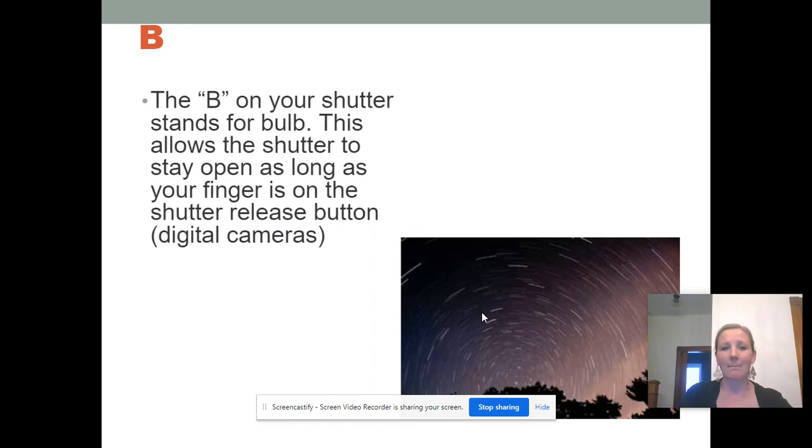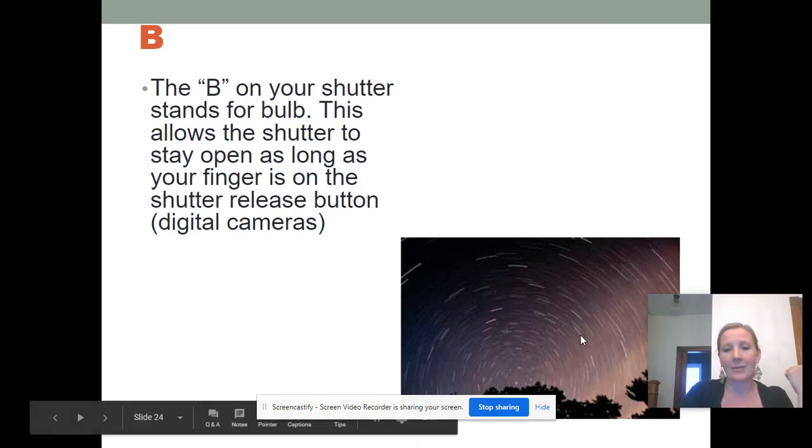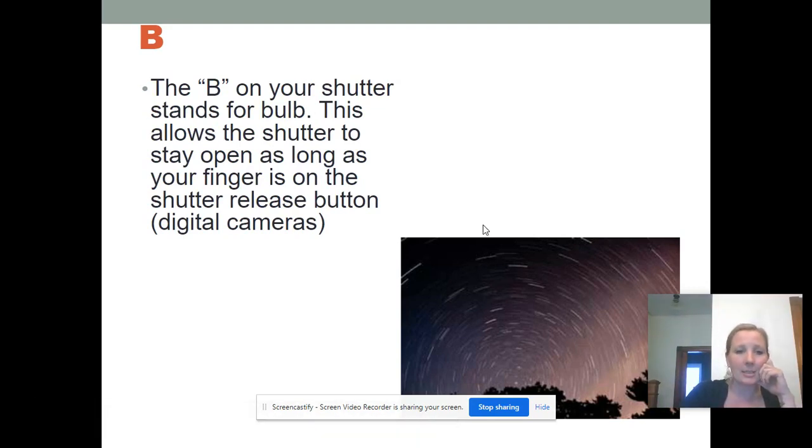B stands for bulb. This allows the shutter to stay open as long as you want it to. I even have shutter release cables that you can screw into your shutter release button, and you could lock the cable down and walk away and leave your shutter open for hours if you wanted to. That's how a lot of these star trails are recorded onto film and onto digital.